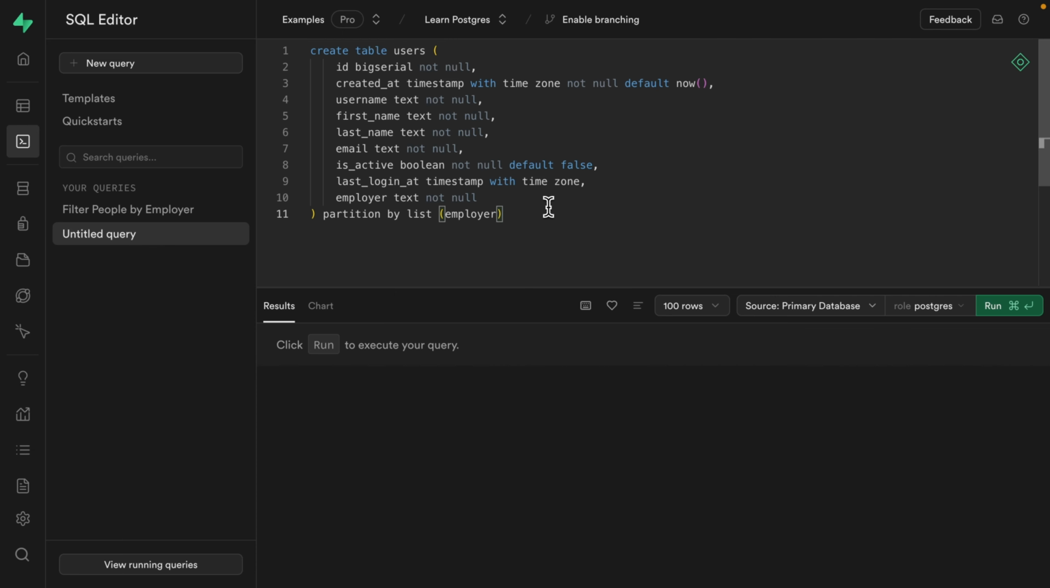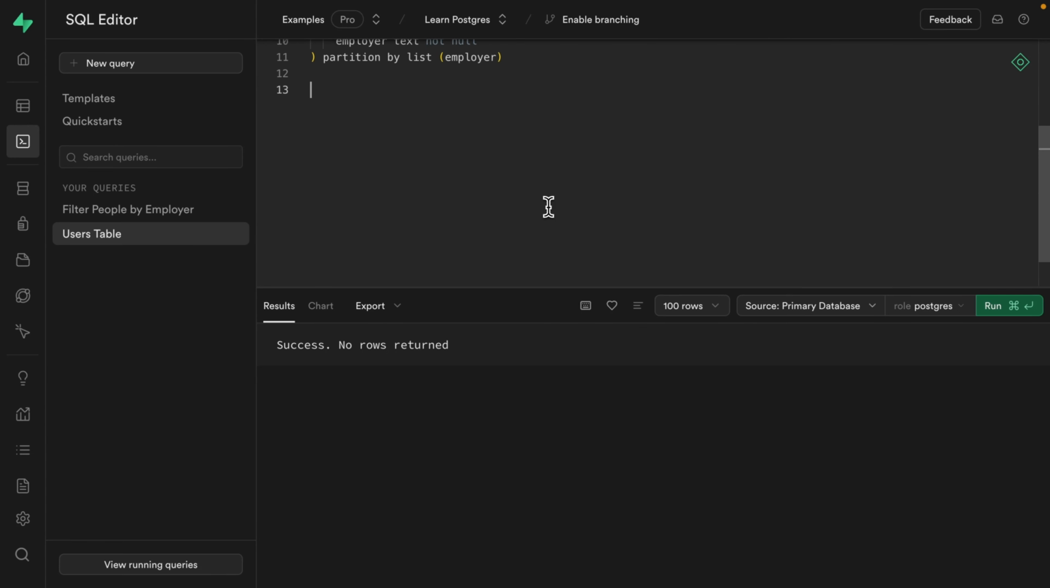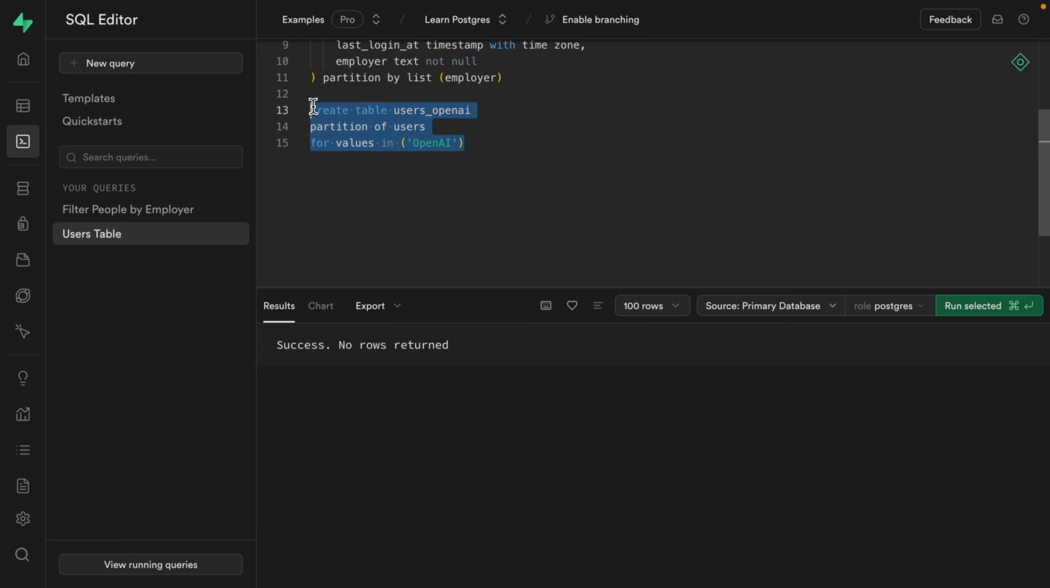So if we run this statement, it's going to create a table that knows it's going to be broken up into a collection of employers. So we just need to create a partition for each employer, which we can do by creating a table and giving it a unique name. So let's say users underscore Microsoft, which is a partition of the users table for values that are in this list, which is just going to be the string Microsoft. So we can highlight just this one statement to run it in isolation and create our new Microsoft partition. We then want one for Amazon, Nvidia, Google, OpenAI, and Supabase.